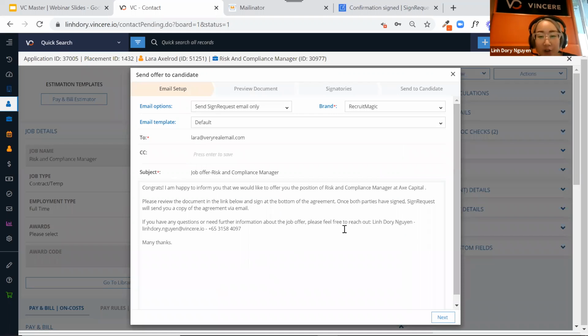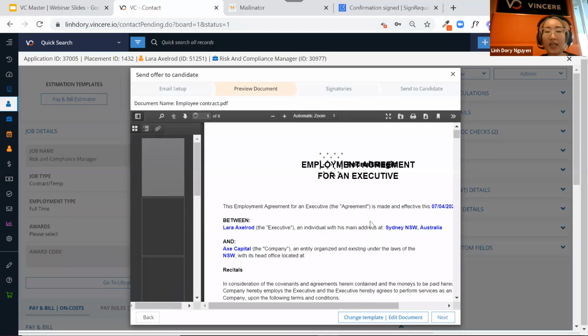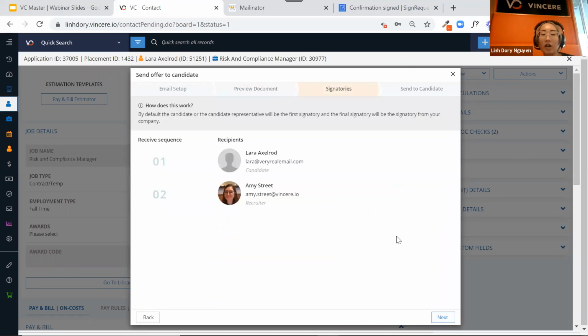I just need to confirm on the email here. If I need to make any changes, I can just add it to the email body here. Hit on next to take a look at the employee contract. You can also change the template or edit the document by hitting this button here as well. And if you're happy, just click on next.